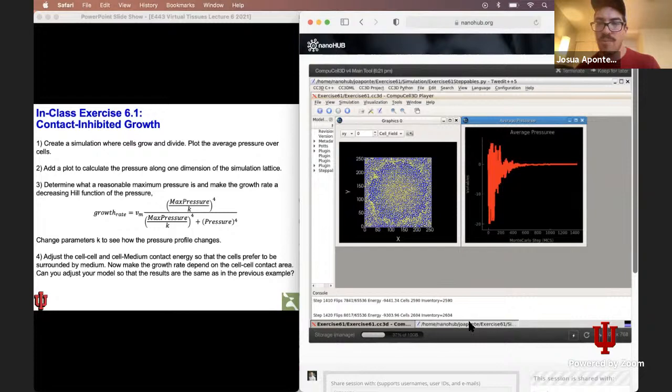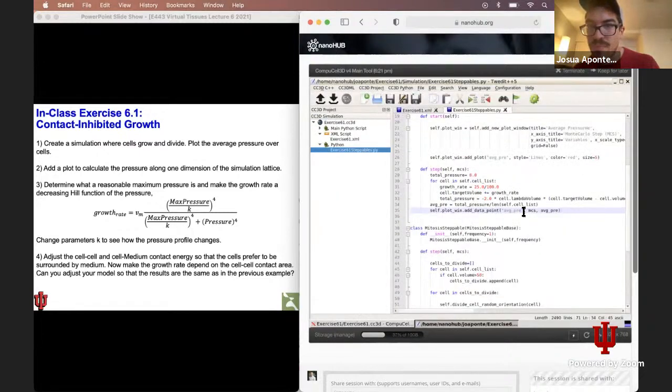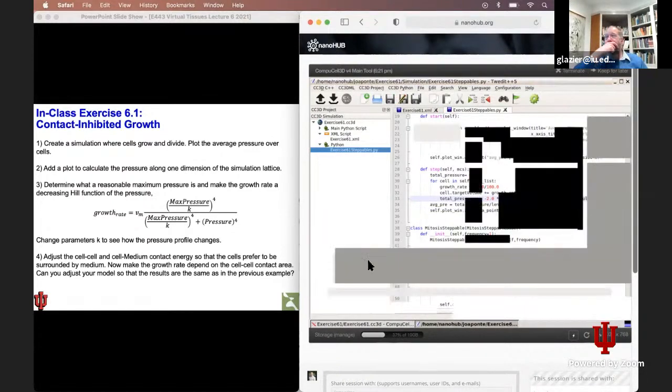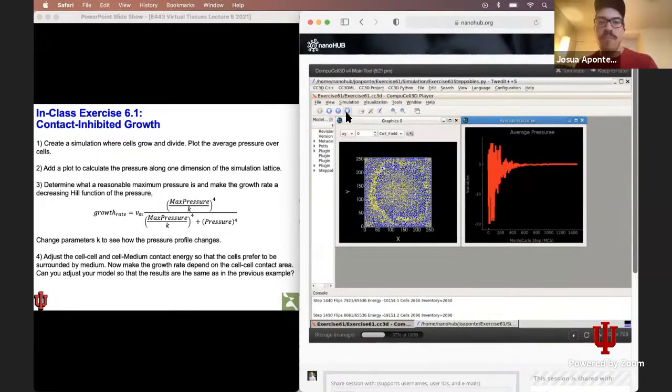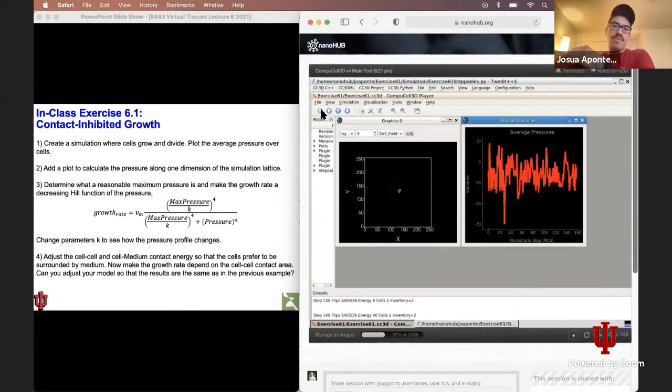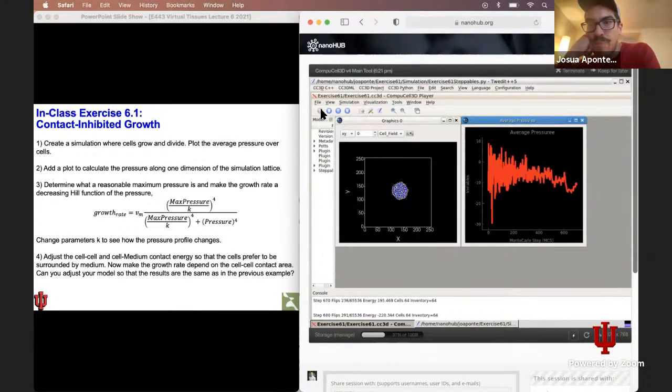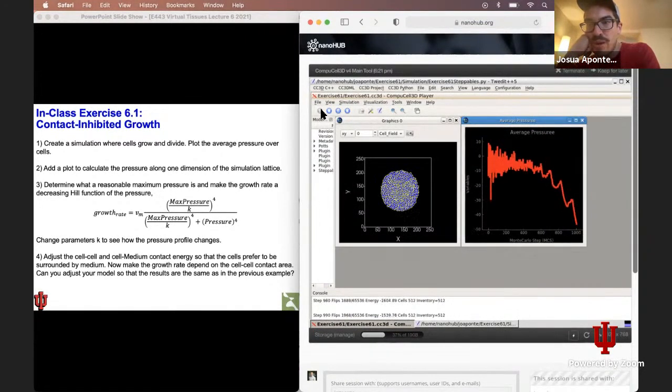Okay, let's come back to the code. We left out the plus and the plus equals. Okay, now, there you go. So now, as the space gets occupied by other cells, and as the cells in the middle have less space to grow, the pressure is supposed to increase, right?